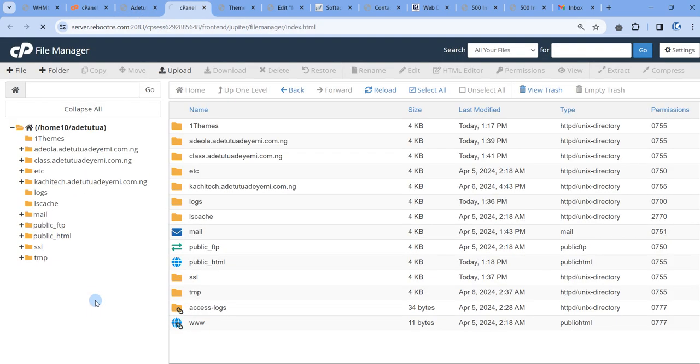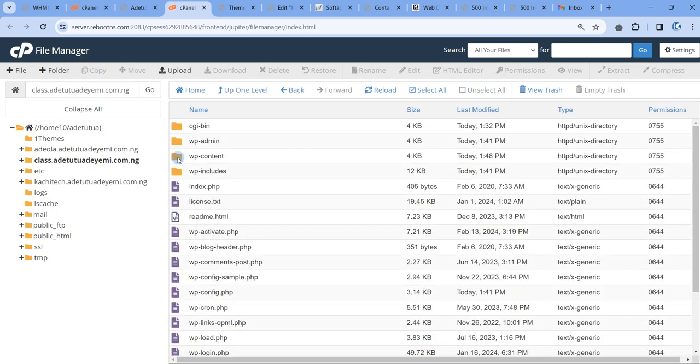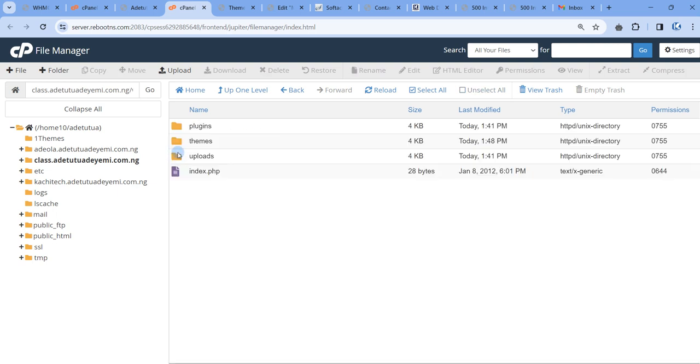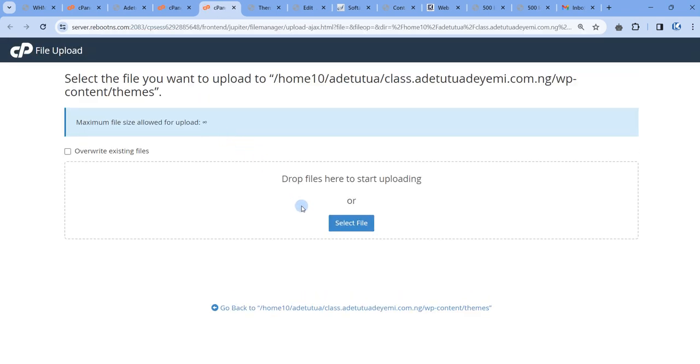So to do that, you go to your file manager, and from your file manager, you locate the particular domain you want to work with. This is the one we're working on now. So you double click, then the themes folder is found inside your WP content. You double click again, it opens. You see themes, it's the theme you want to upload. You double click on themes, it opens. So this is where we want our premium theme that we've just bought to be. So what do you do once you're here? You click on upload. Can you see upload? We are now going to upload that theme that we've just purchased.